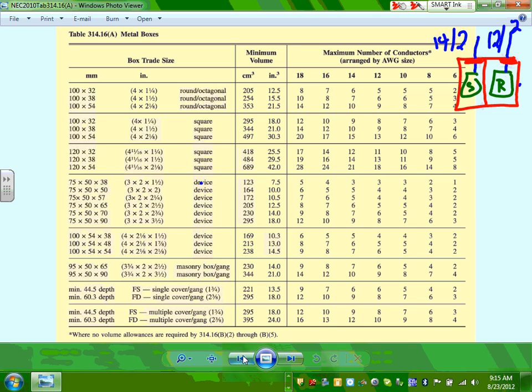Cool? Now my question is, what's the smallest double gang box? We're going to have 2 gangs now. We're going to gang 2 together. The smallest 2-gang box that I can use, that I can gang together to get me a box for these 2. Shall we do the calculation?